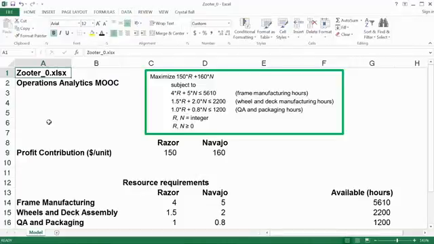In the Zooter problem, we have two products, Razor and Navajo scooters, so let's create cells that will hold the values for the numbers of each type of scooter to be produced. Let's say we select cells C10 and D10 for this purpose. C10 will hold the value of the number of Razor scooters to be produced, that is the value of the decision variable R, and D10 will be reserved for the number of Navajo scooters, that is the value of the decision variable N. Let us put the header in cell A10, units to make.